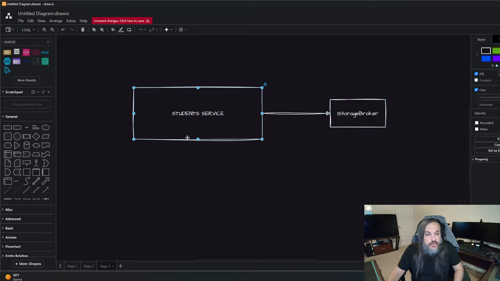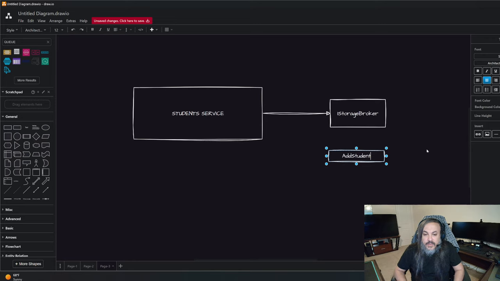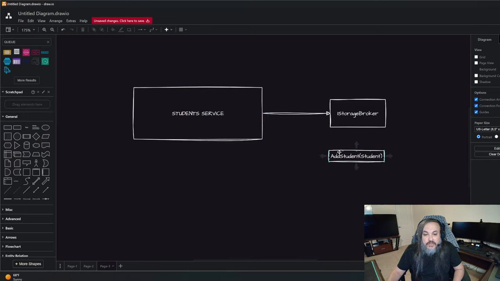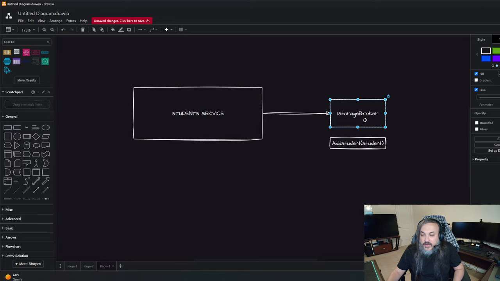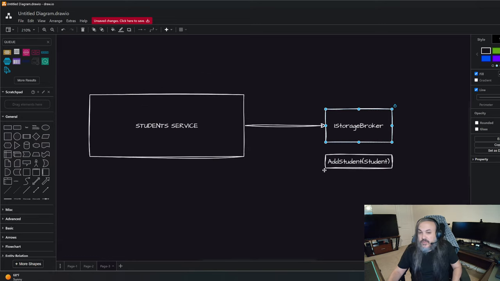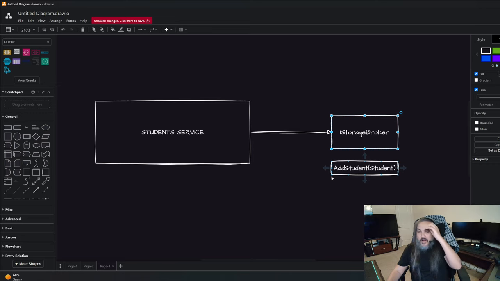So your IStorageBroker will have an expectation of a method called AddStudent like that, and it takes in a student like this. Then your service will say, I expect whatever implements that particular interface to implement something called IStudent, so I know how to talk to it. Very basic things, everyone agrees to that. Dependency injection, no problem there.